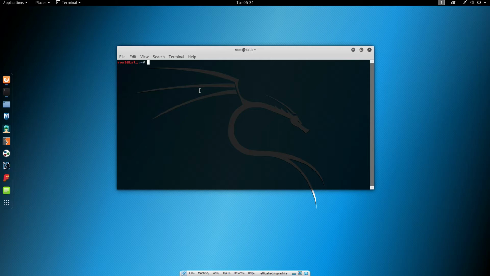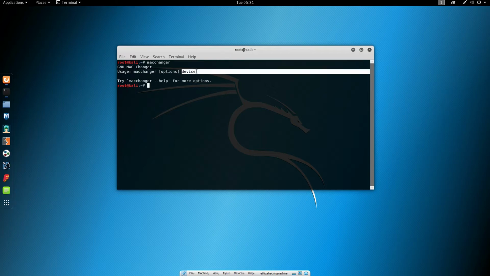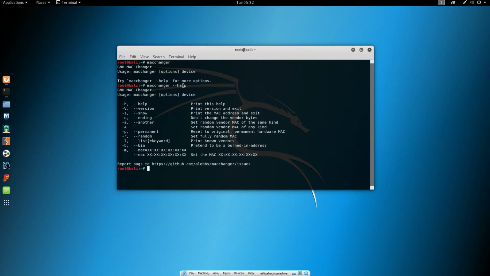Now the program that we will use is called Macchanger. If you just type here in the terminal Macchanger, you will notice that it will print the usage of the command. So here it says we need to type Macchanger, options, and then the device. Now, in order to check out our available options, we can type here, as it says, try Macchanger --help. So we will type Macchanger --help, and it will basically show us right here some of the available options that we can use.